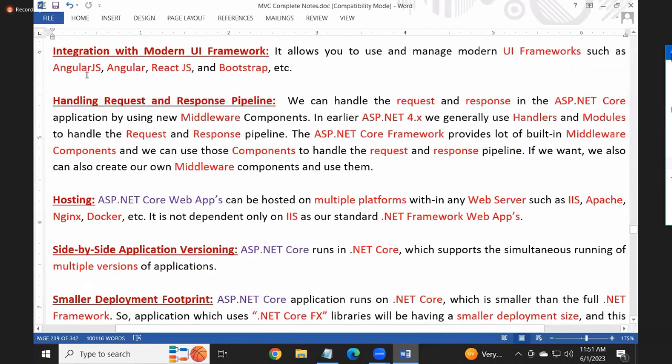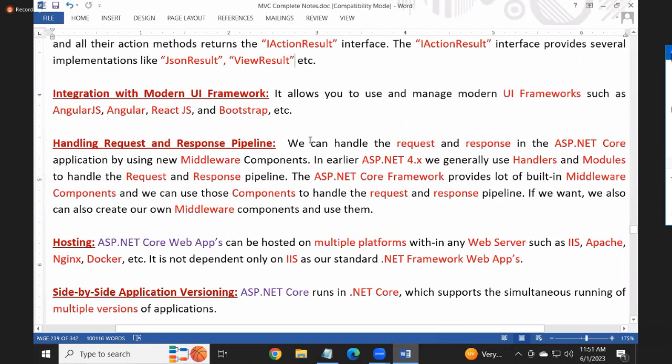Integration with modern UI frameworks. It allows you to use modern UI frameworks such as AngularJS, Angular, React, and Bootstrap. All these can be easily integrated. This is possible with our MVC applications also. We used to do it every day in MVC also. Nothing new here. Angular, Bootstrap, jQuery, Ajax, all those integrations we saw are possible here also.